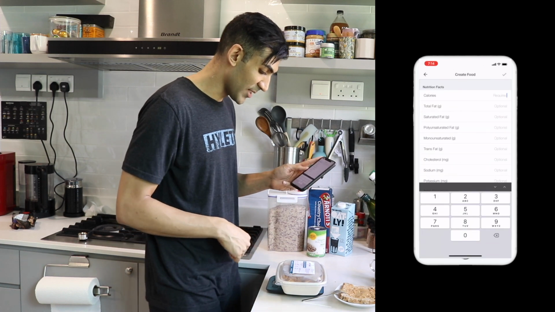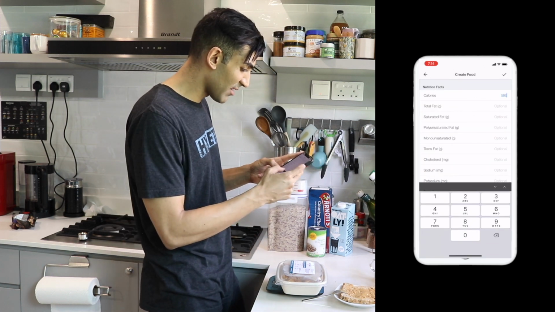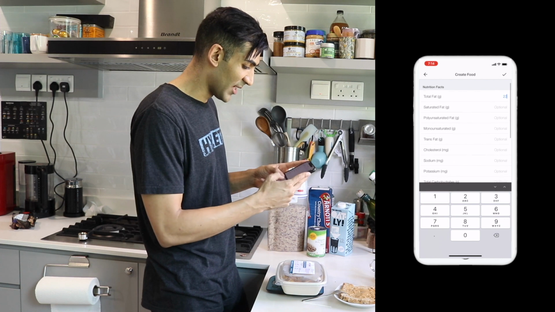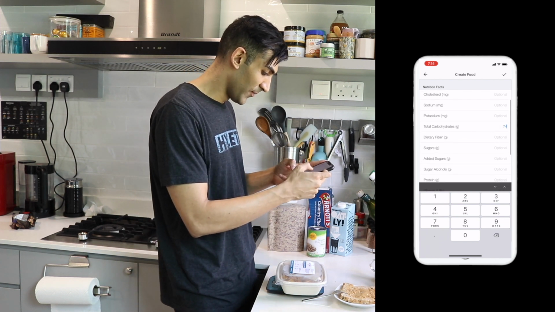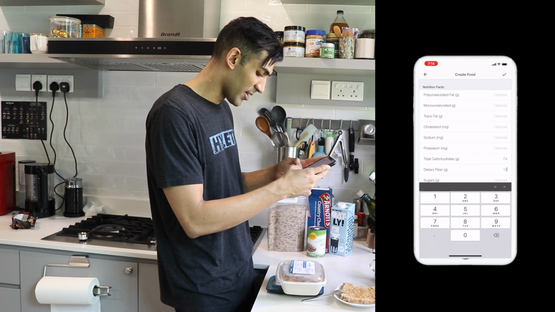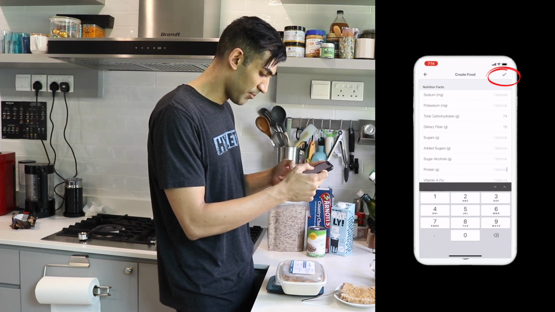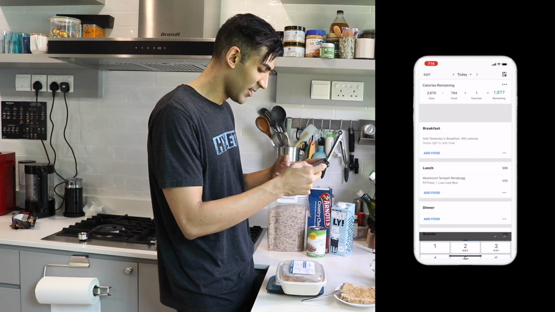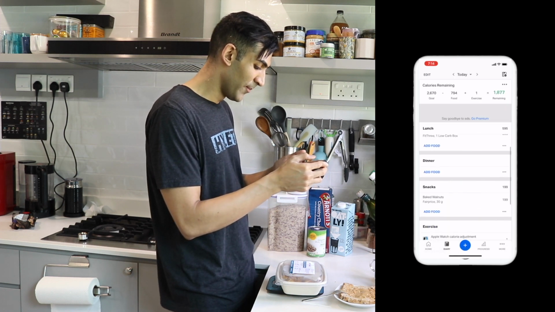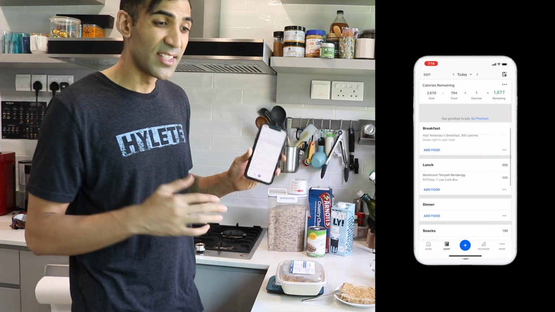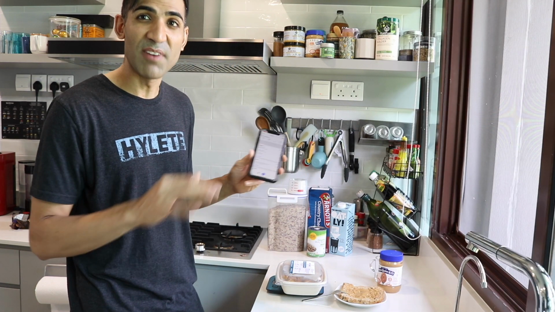Now calories 595. Total fat 23. Total carbs 74. Dietary fiber 15. Protein 37. Hit the top right, hit the check mark on the top right. That's it, it's done, it's keyed in. Simple as that, very easy, very quick.